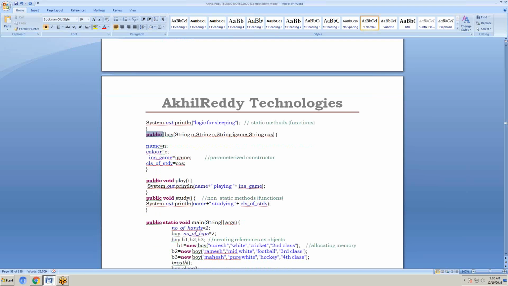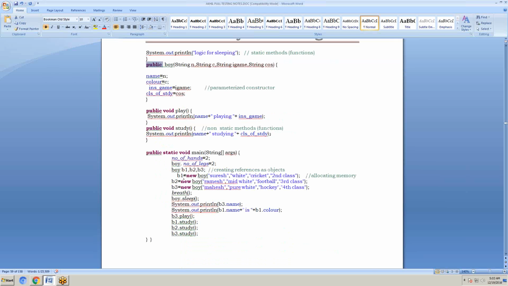If you don't know the constructor concept, you should mention public string name, public string color, public string game, public string class of study. At a time we can give the constructor: b1 means the reference name, b1 equal to new Boy("Suresh", "y2", "cricket", "second class"). Suresh is the name, y2 the color, cricket the interested game, and second class the class of study.